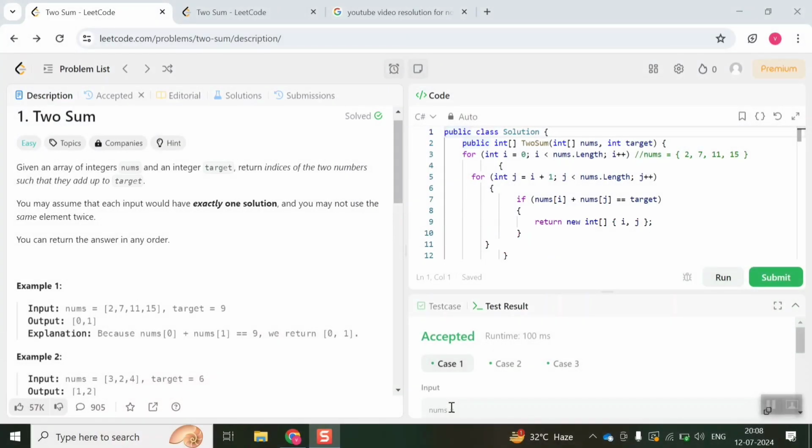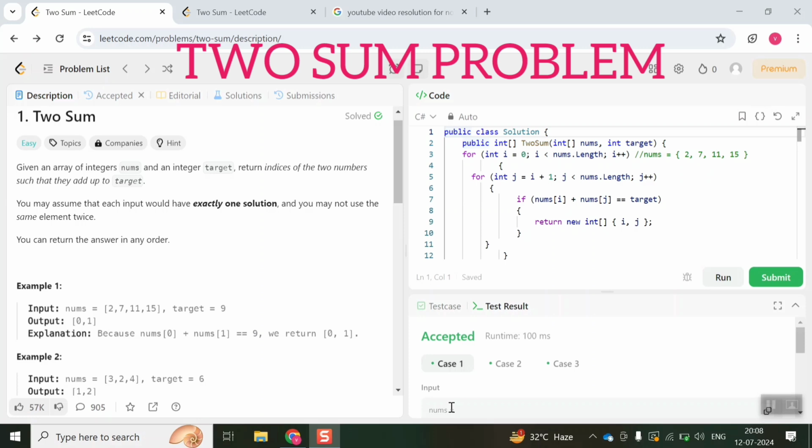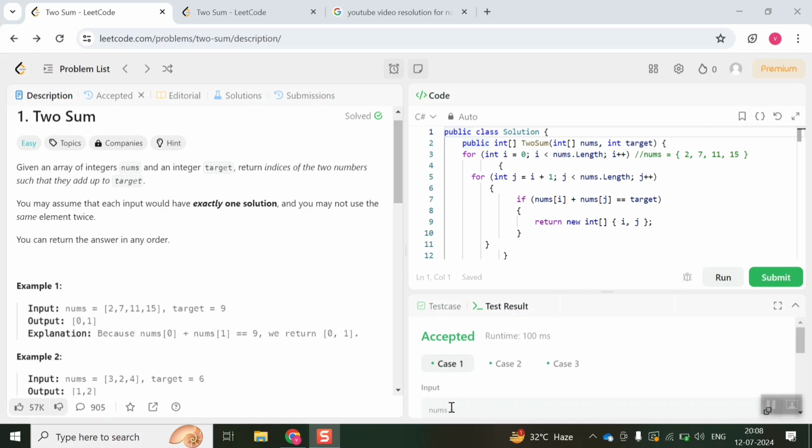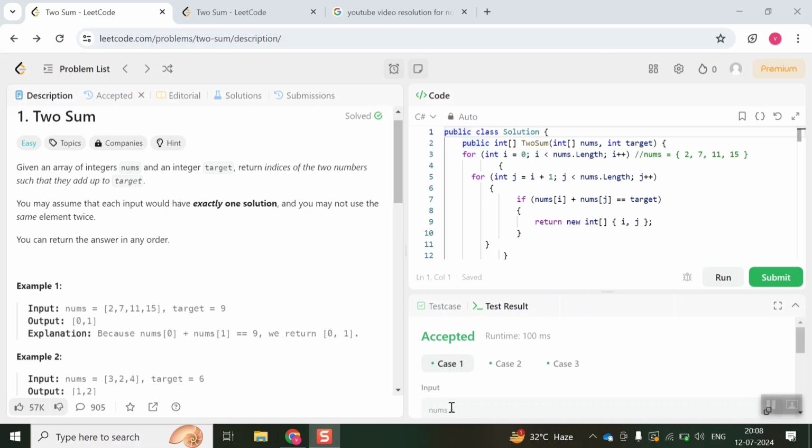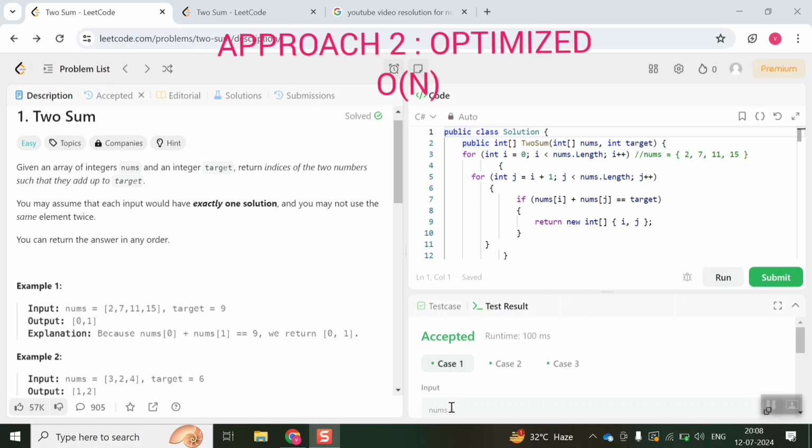Hello everyone, welcome to feeding.net. So in this particular session, we are going to solve the famous two-sum program of LeetCode using a couple of approaches. Approach 1 will be the brute force approach, where the complexity of the solution will be O(n) square. The second approach will be the optimized approach, where the complexity will be O(n).